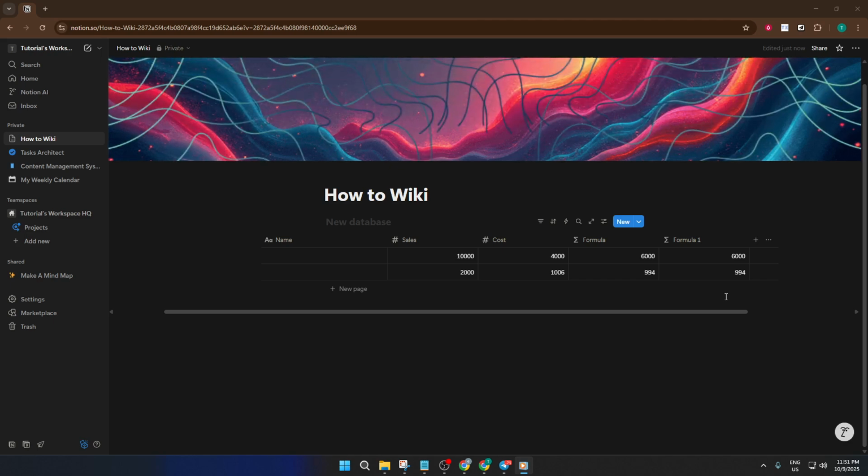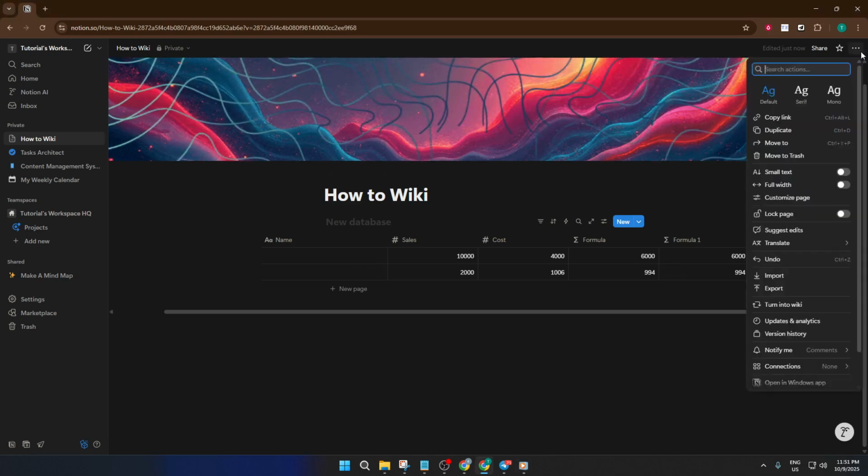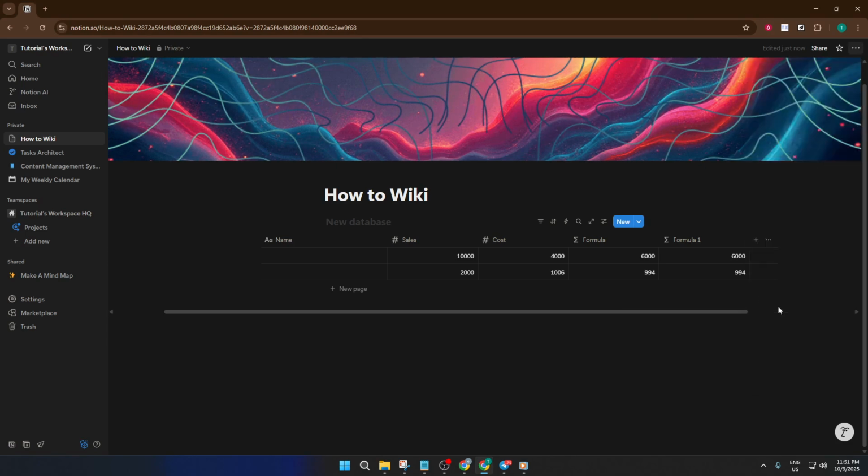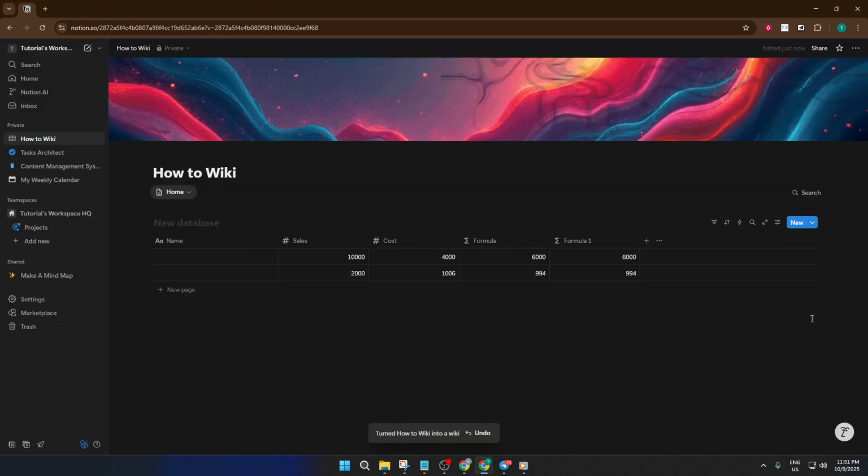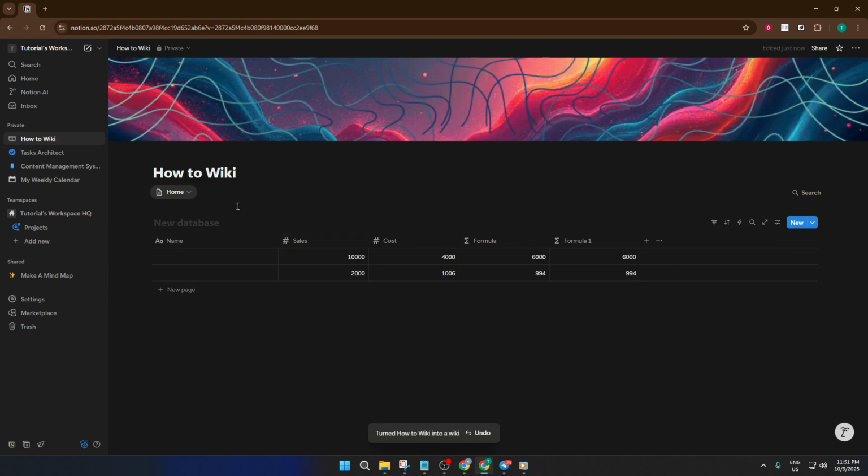Let's get started. The first thing you might try is heading over to the three dots menu at the top right corner of your Notion workspace. You'll notice an option labeled Turn into Wiki. This feature is designed to quickly convert an existing Notion page into a wiki, giving it that classic wiki format, a centralized page with a dedicated search bar and navigation pane, aimed at making information easy to find.